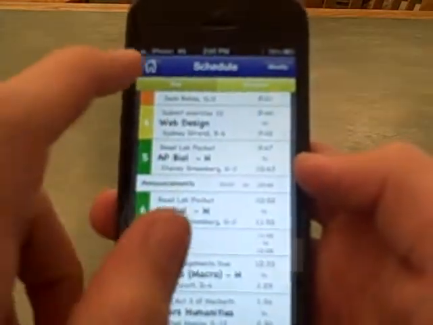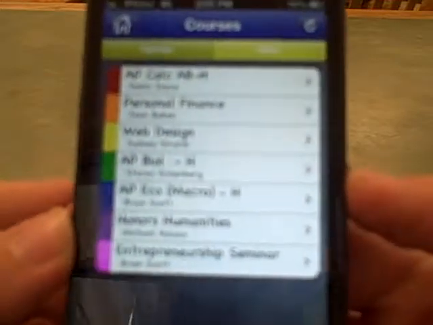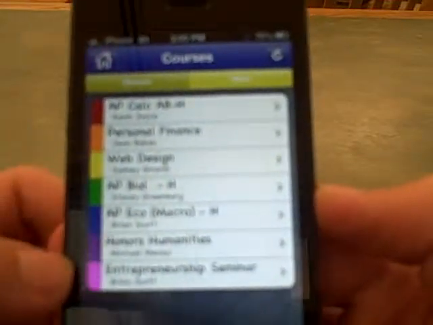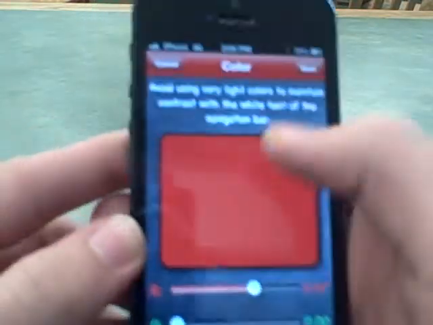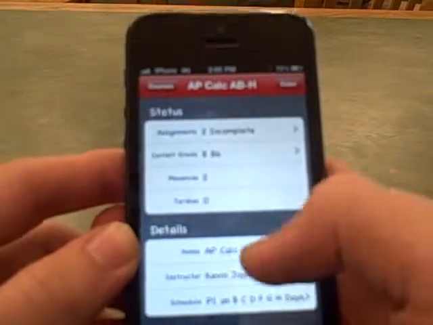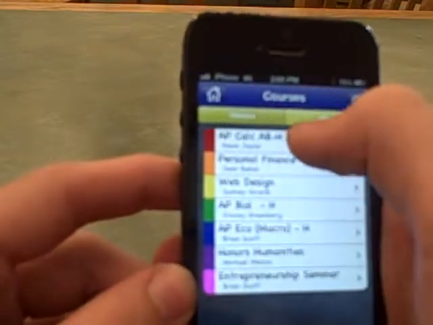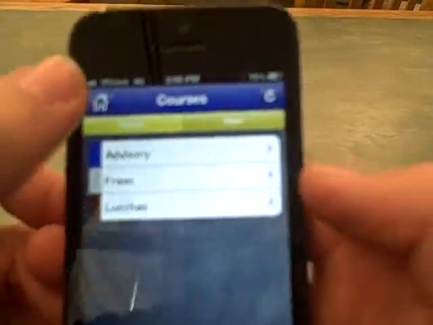It's also got color-coded tabs. Here's a list of your courses that are downloaded. This is where you can set the color of the tabs and slide it if you want to change it. And you get other information like your attendance and when it rotates and stuff. And then there's a few other things like free, advisory, and lunches.